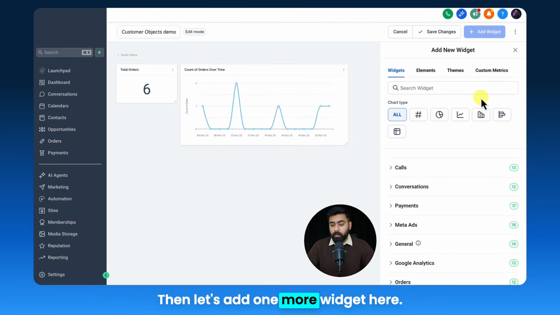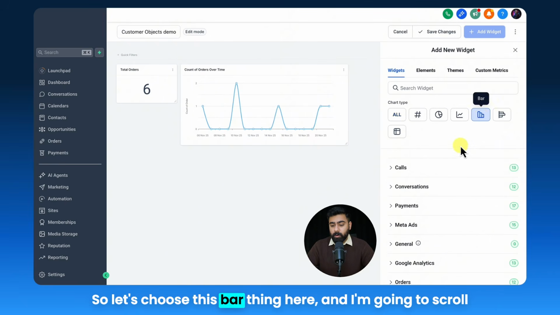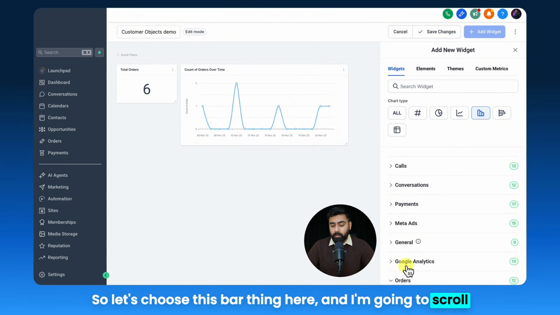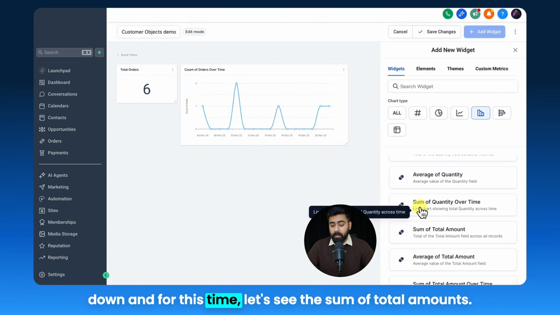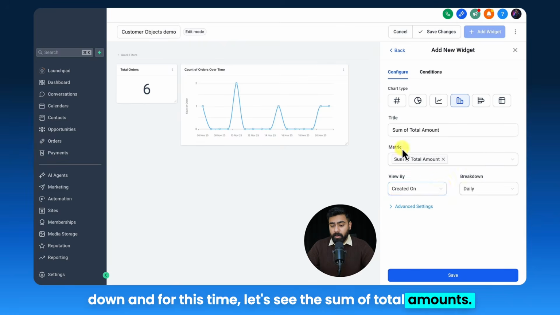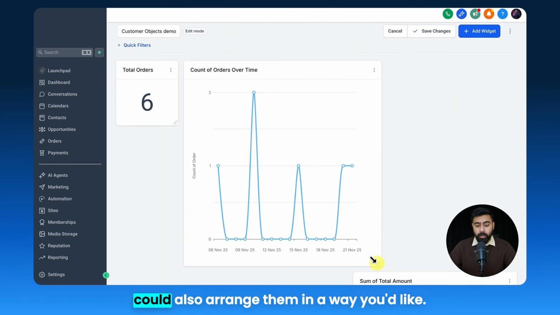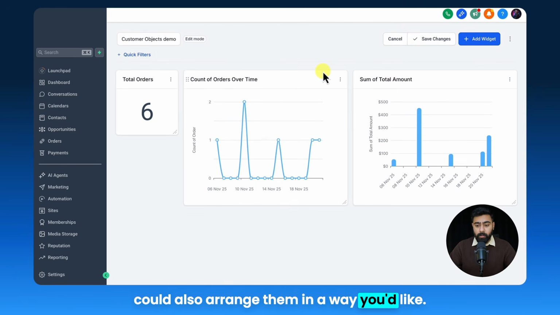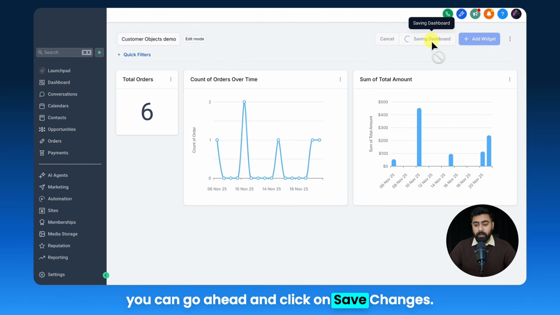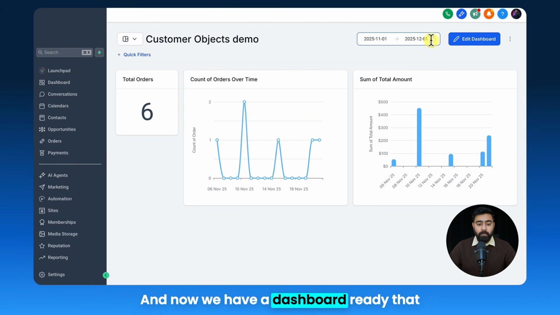And then let's add one more widget here. Let's choose this bar thing here, and I'm going to scroll down, and this time let's see the sum of total amounts. So let's go ahead and create that. Once you have added your widgets, you could also arrange them in a way you'd like. And once you're happy with these settings, you can go ahead and click on save changes, and now we have a dashboard ready that is leveraging our custom objects data.